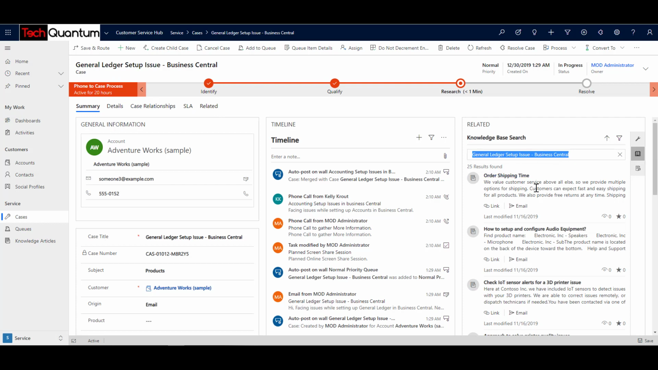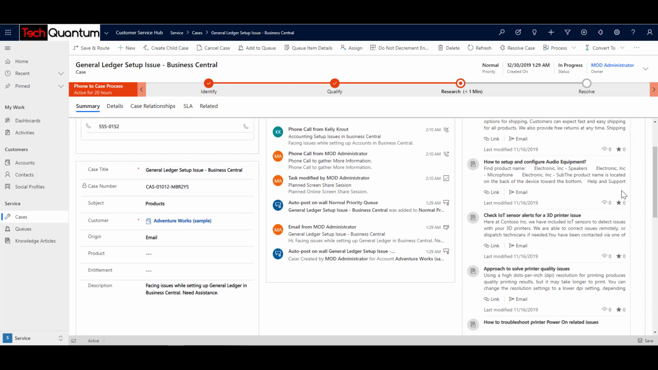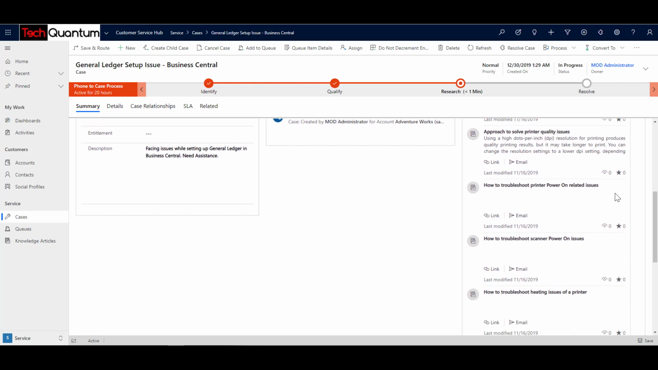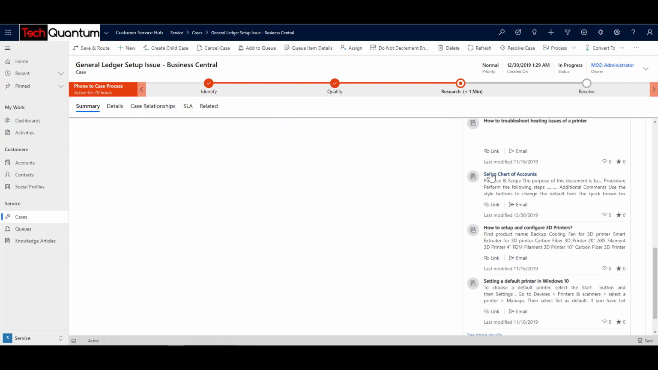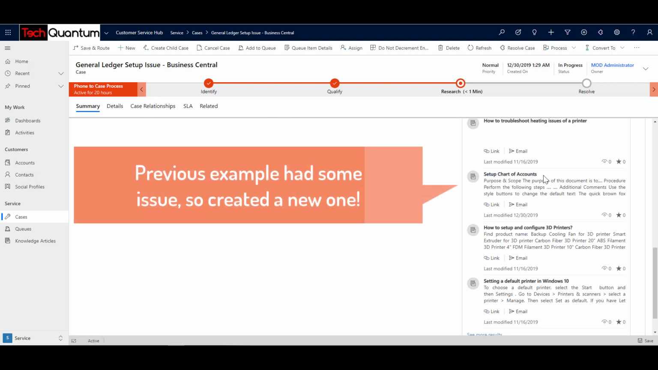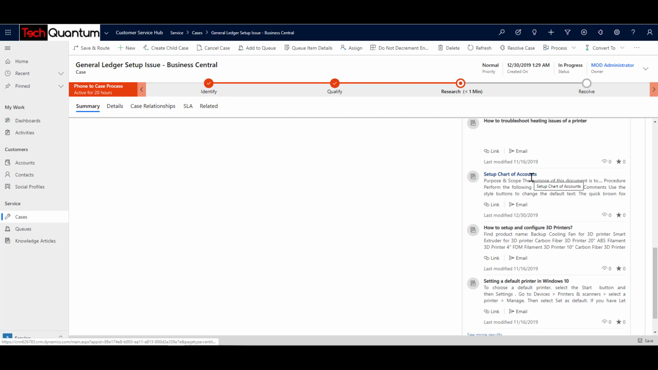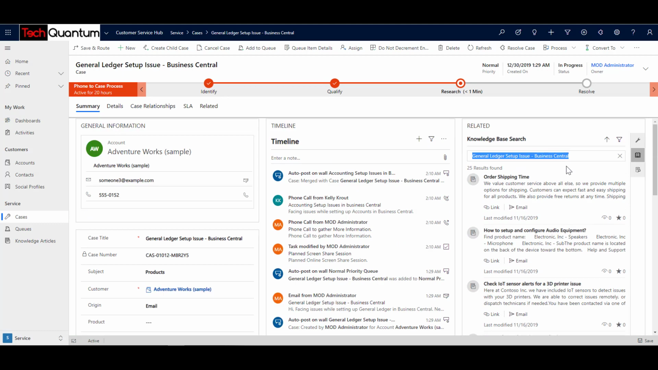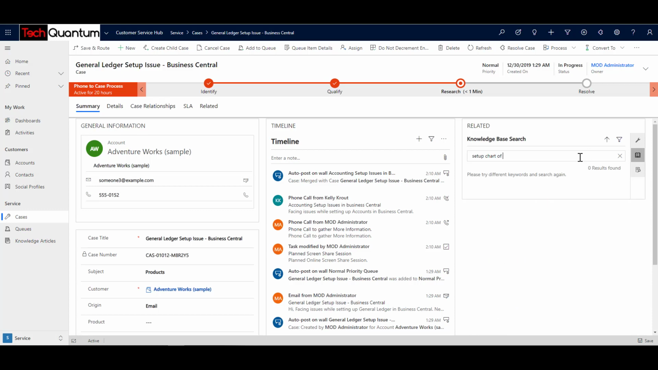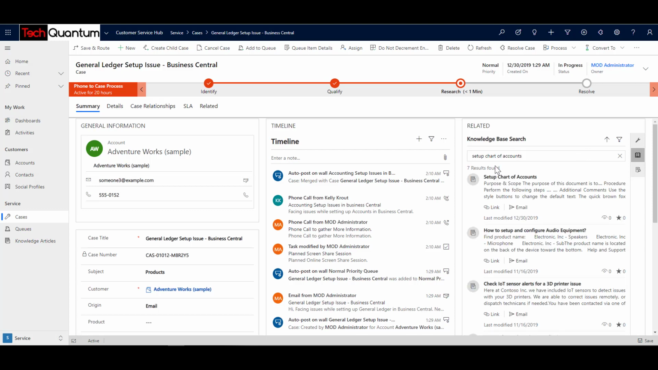So based on this, the system will try to find out all the possible results based on the title, based on the keywords that have been selected. And I can then scroll down and see if there are any related articles available that I can link. And I can see that there is this article which is available, and I can select and link this article. For example, if you do not find based on this particular title, you can also search for it. Let's say setup chart of accounts. And over here, you can find that this article is available. So what I do is I go ahead and link this article.